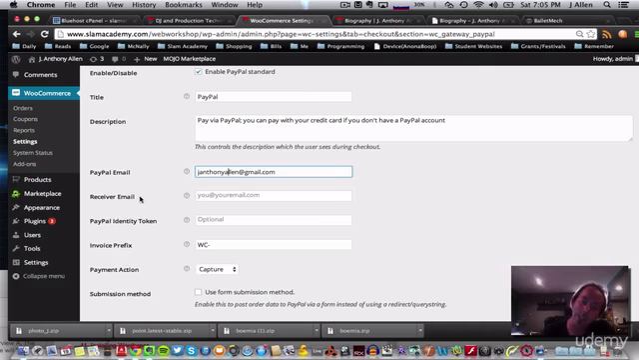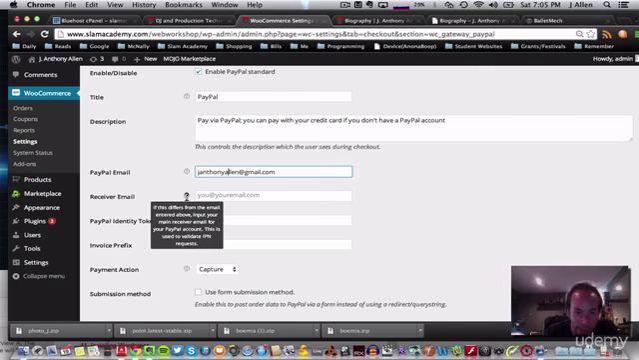Receiver email, I'm not exactly sure what that is, so I'm going to put my mouse over this little question mark. If this differs from the email entered above, input your main receiver email for your PayPal account. Used to validate IPN request. Okay, I don't think it differs from above, so I'm just going to leave that.